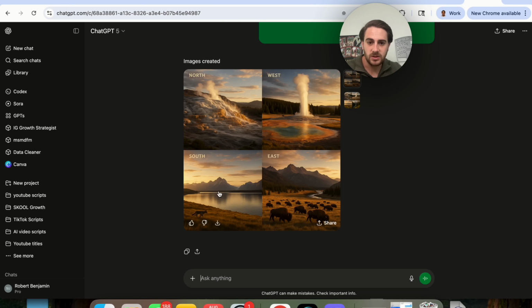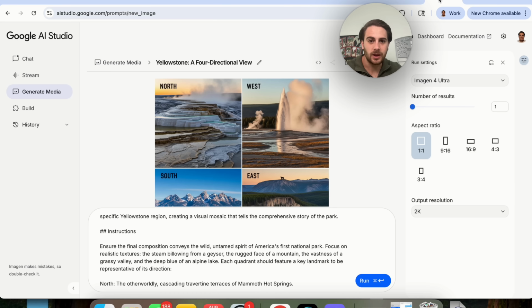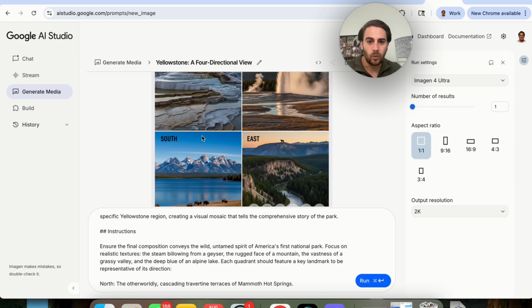For some reason, this looks like it has some weird tint on it and this sun effect on everything, but if you've ever actually been to Yellowstone, it doesn't actually look like that. It looks way closer to what we could see over here.